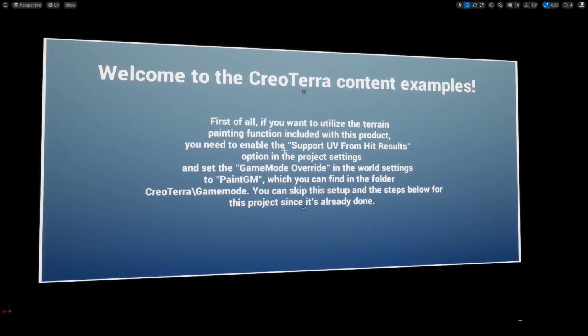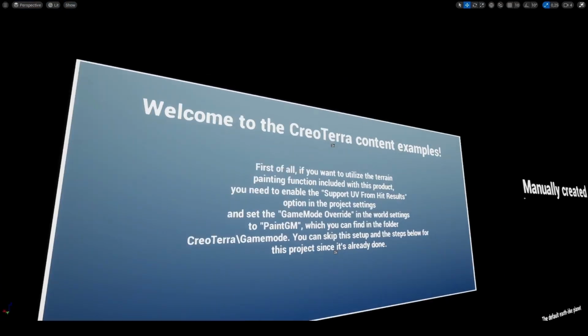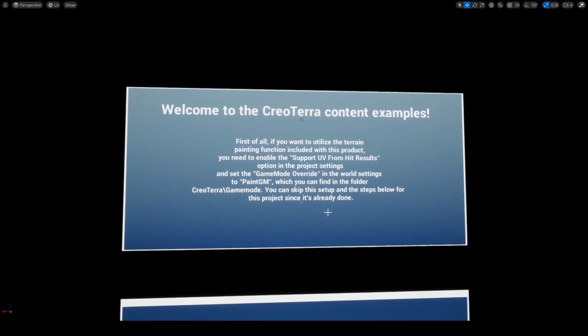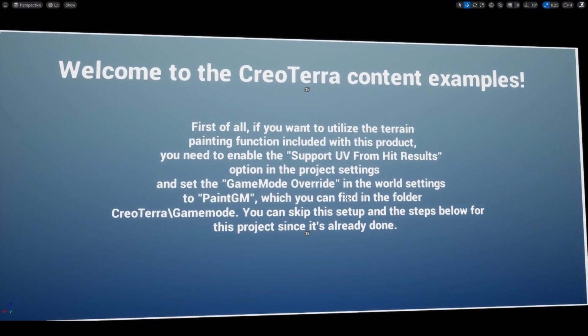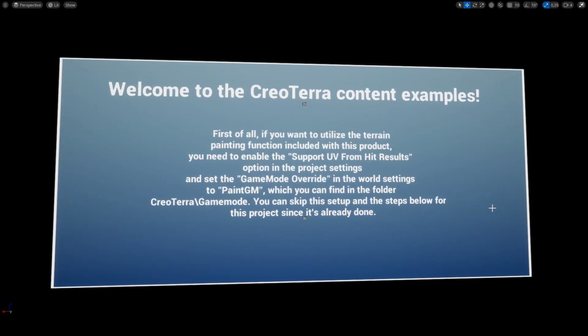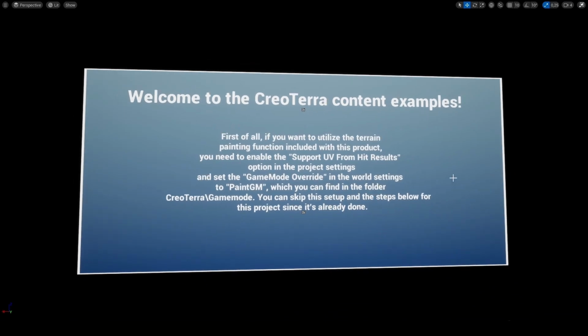Alright, now there are a few things to consider doing before you use this asset, which is actually all listed here in this front panel, or whatever you call it. So just make sure to enable support UV from hit results in your project settings, and if you plan to paint on your planets, you should also set your game mode override in the world settings to the paint GM. Alright, so let me quickly show you how you can do this if you don't quite understand what I'm talking about.